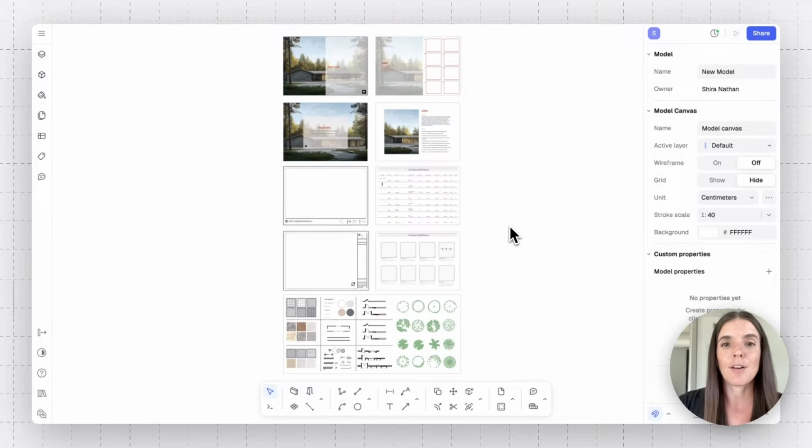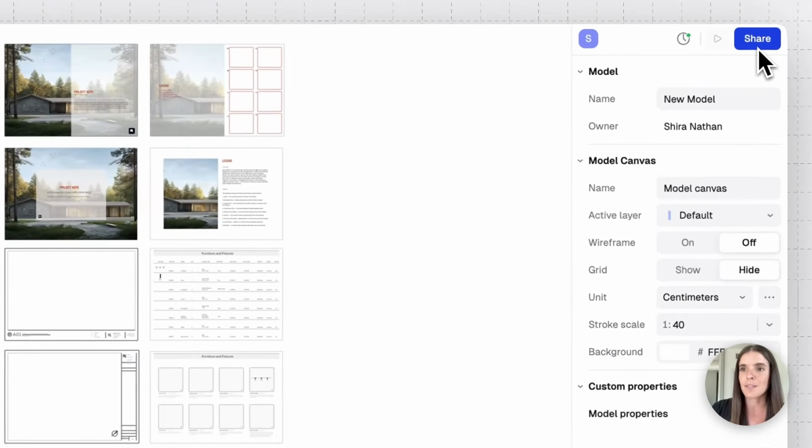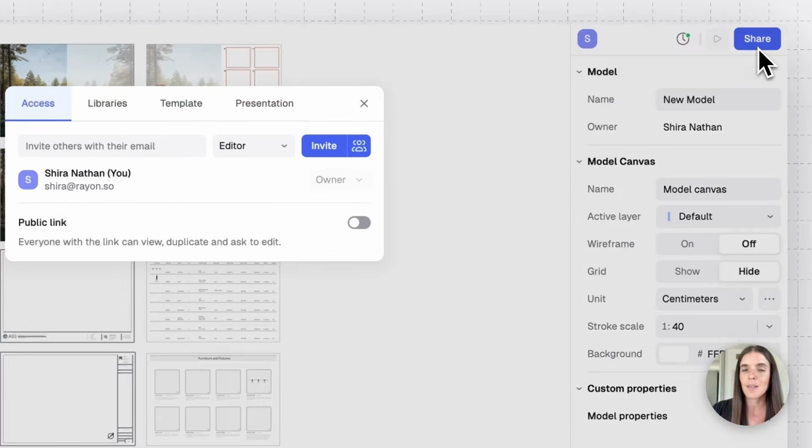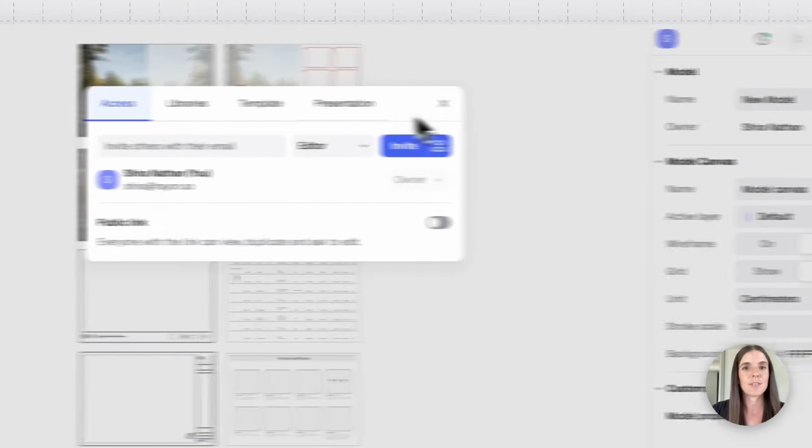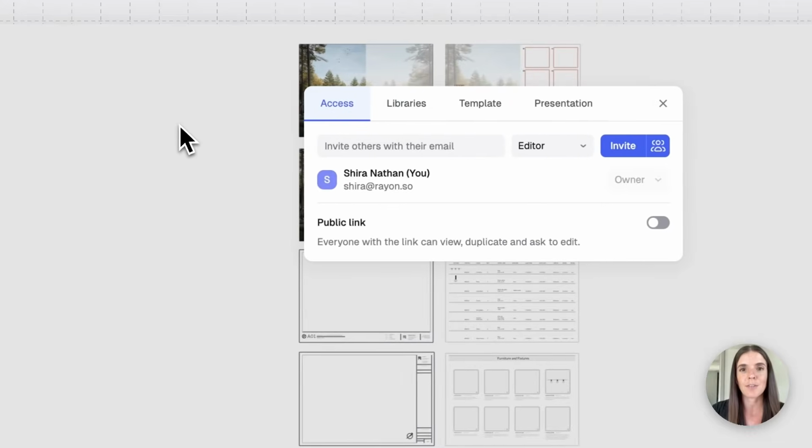Once we're set and we have all the components we need on the canvas, we can go and publish it. You can also always republish it and refresh it. You do this from the right top button. Click here on the share. And this is where all of the different collaborative sharing panels of Rayon is.